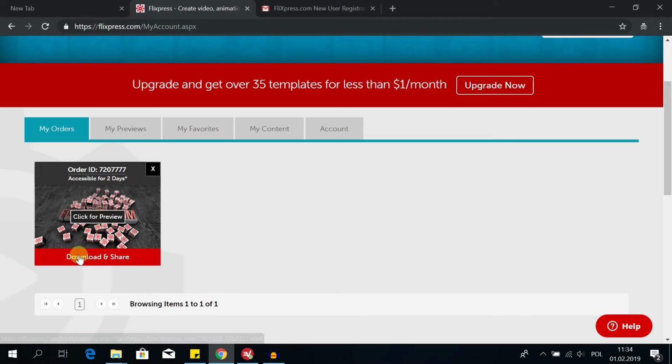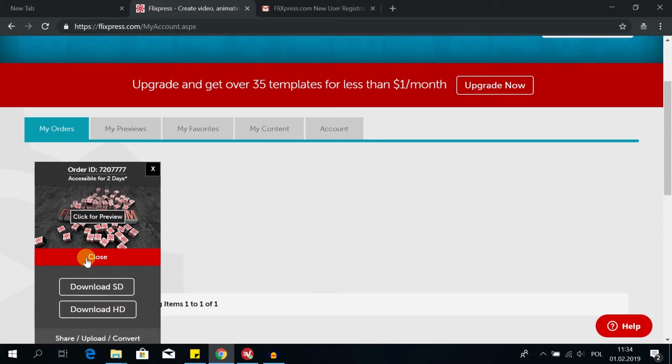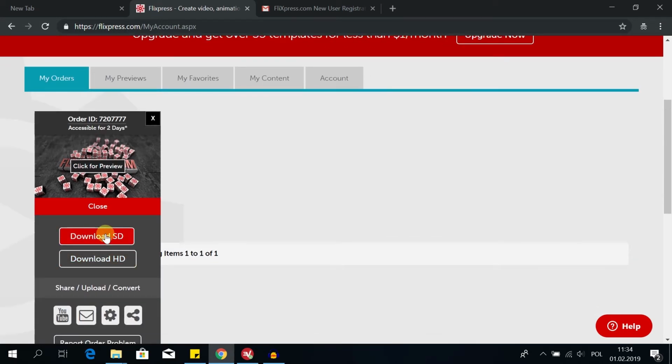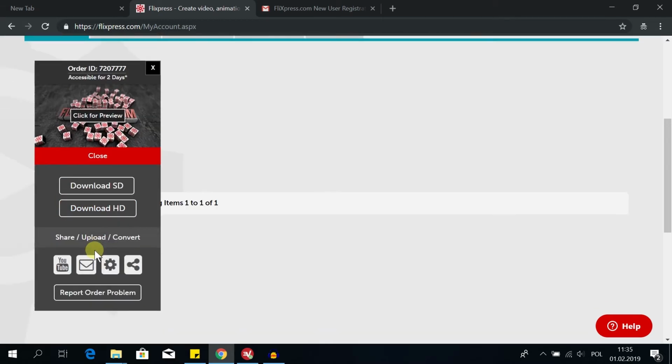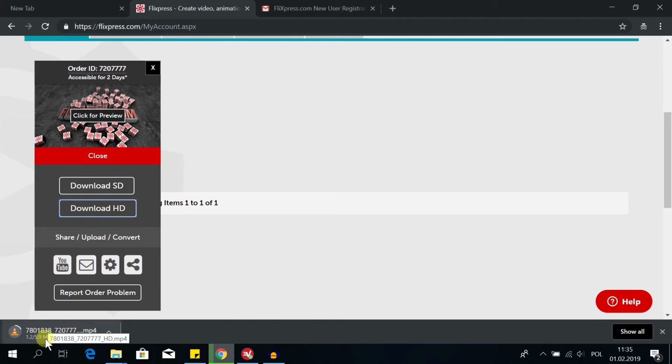So as you can see, my intro is already generated, so all I need to do is click download. And once I click download, I've got two options to choose from. I can download SD video or HD video. HD is of course high definition video, so I'm going to download high definition. So all I have to do is click, and once I did it, my intro is being downloaded. So in a moment I'm going to play it to make sure that everything looks fine and there are no watermarks on it.